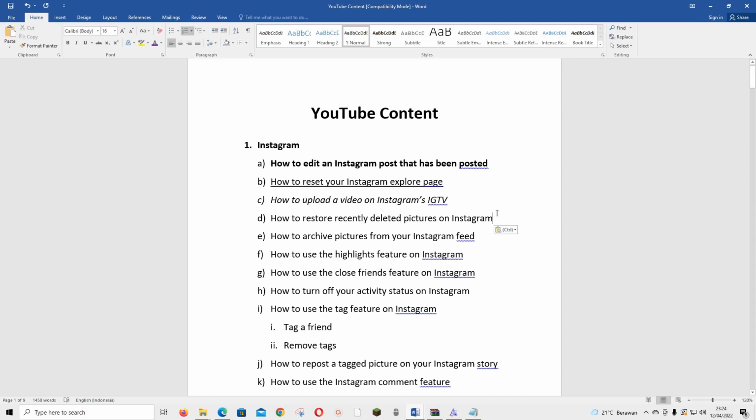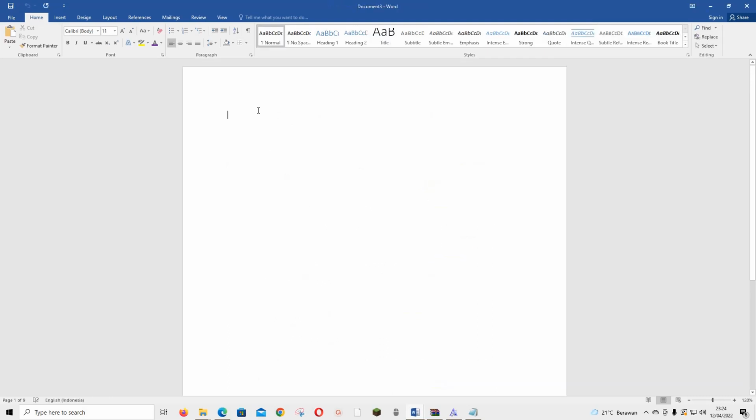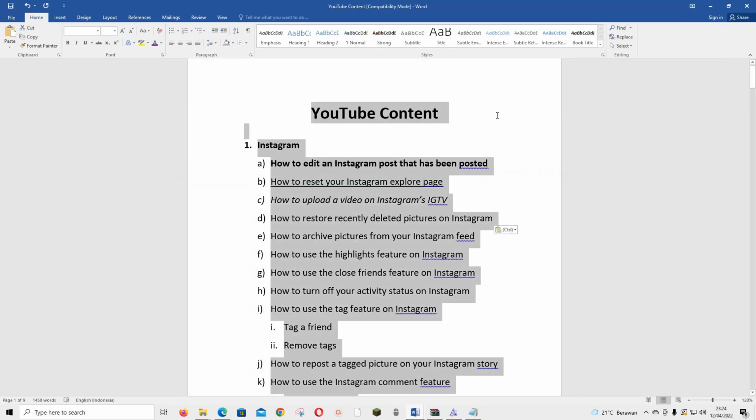To save your document, you are just going to press Control S on your keyboard, and to create a new document, press Control N, and it'll create this new document. And if you want to select all of the text, you're just going to press Control A on your keyboard, and it will select everything.